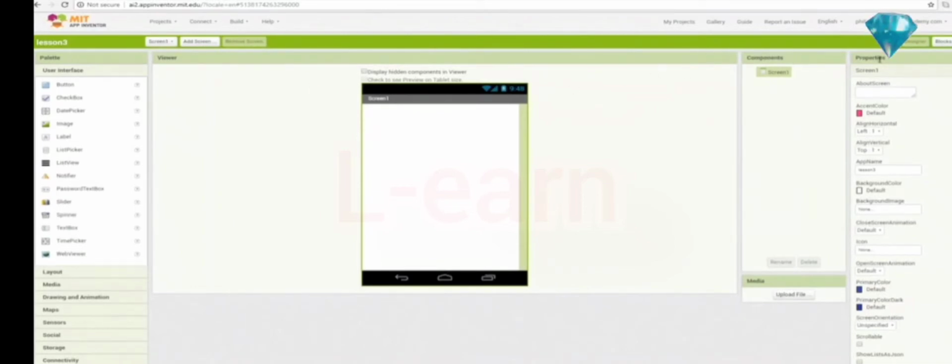And then we have our properties. And the properties will change depending on the part of the component that you've selected. Right now we have selected Screen1, which is our very first opening screen. Now this isn't going to be very complex, so we only need one screen.